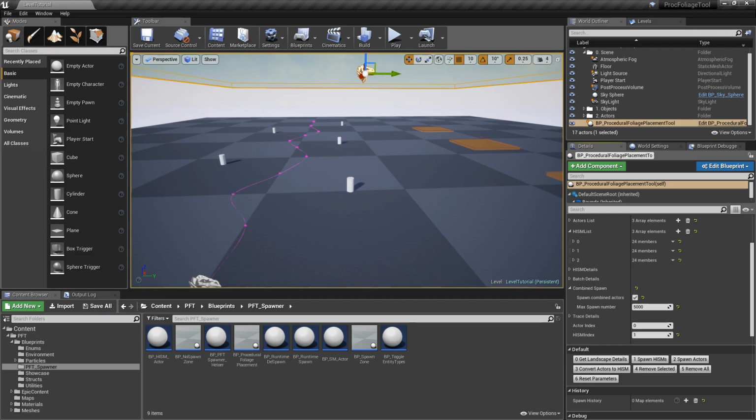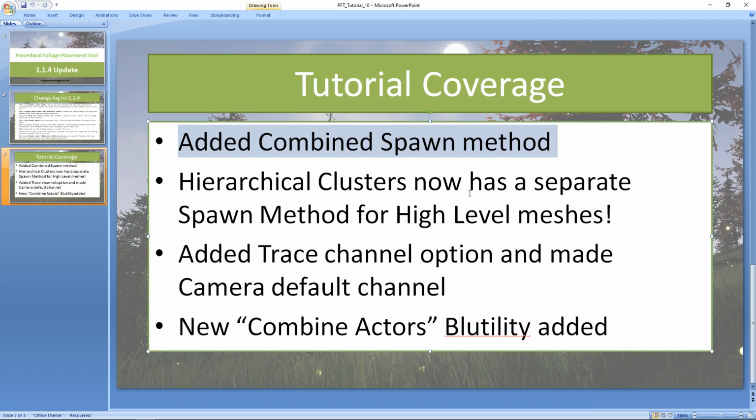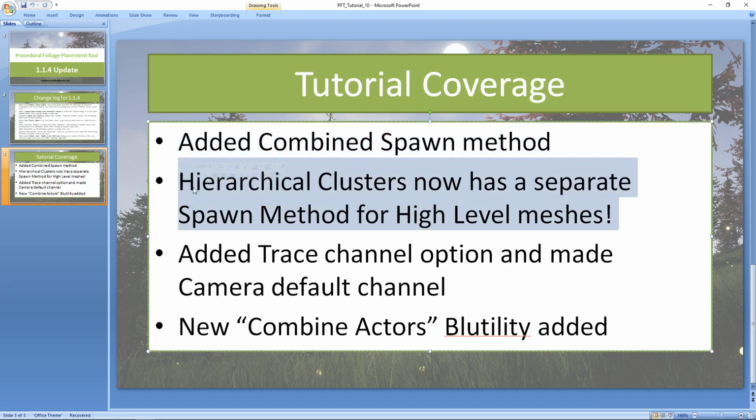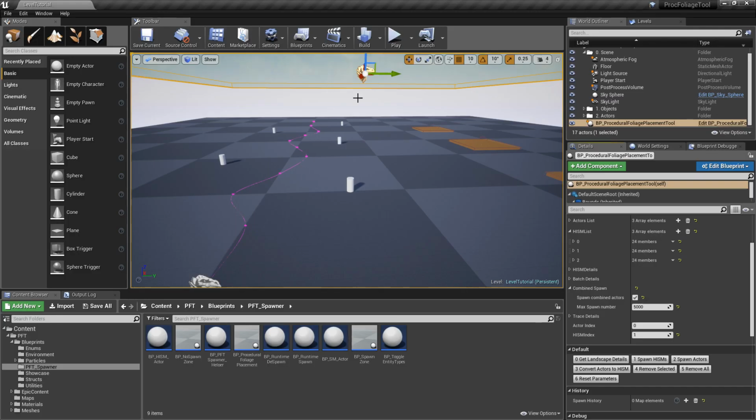Okay, let's go back here to the next one. The next one I wanted to show was the change to the hierarchical clusters, having a different spawn method. So now, what I'll do is, and I'm going to stick to HISM, by the way, but the options are exactly the same.